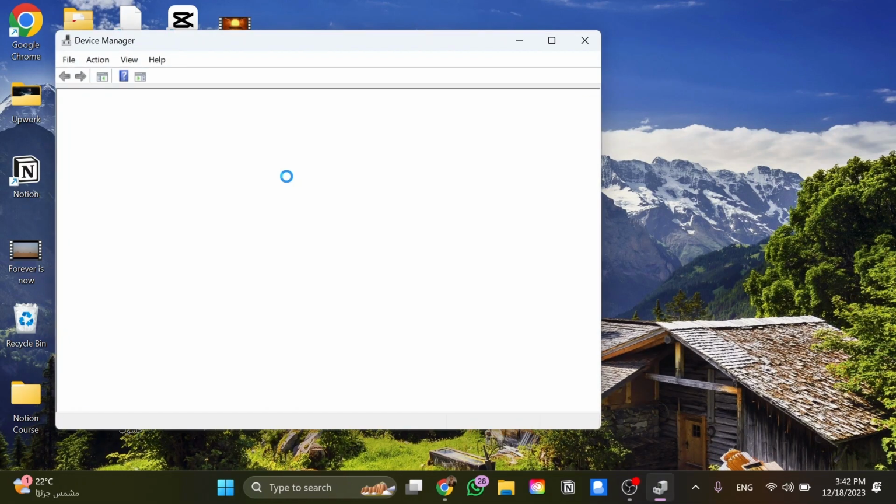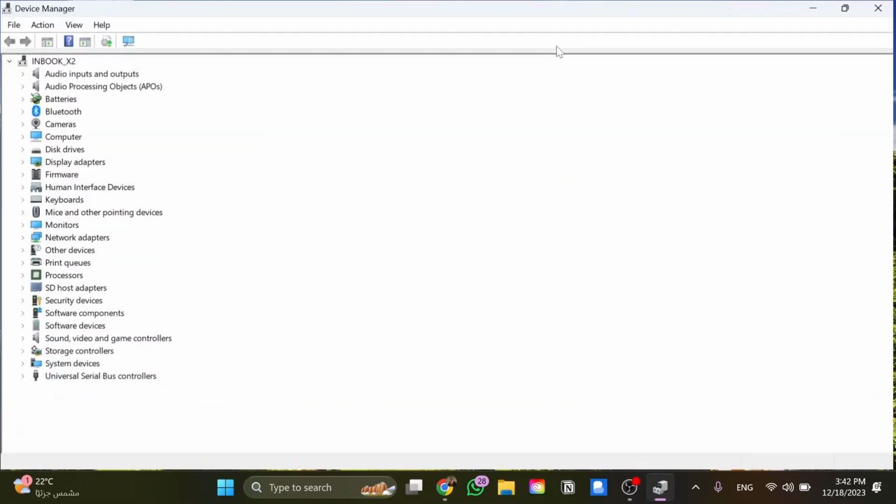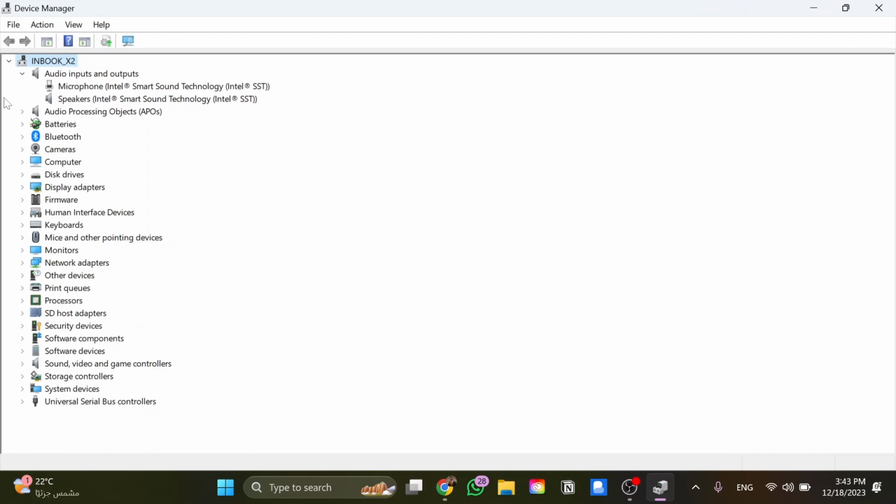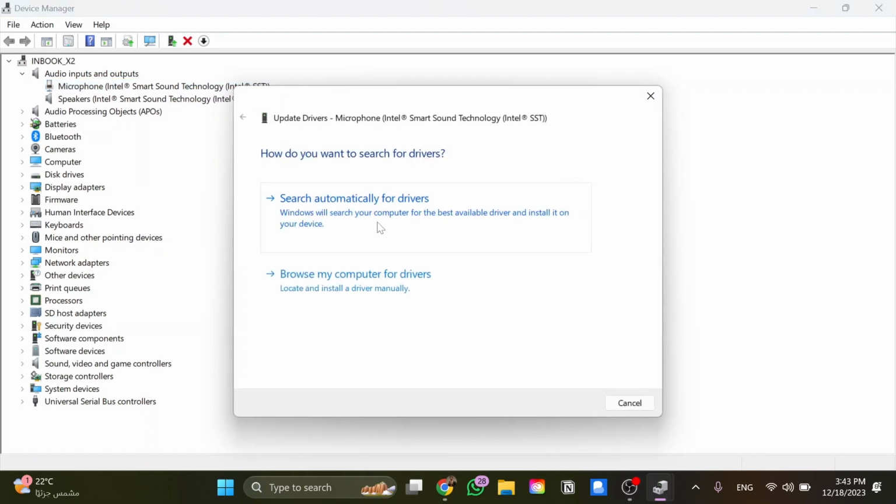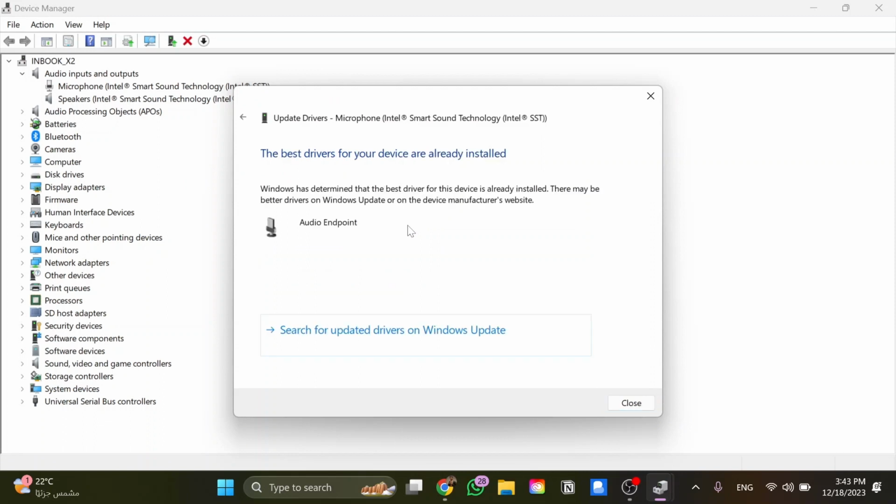Now once you're here in the device manager, let me make the screen bigger. Go to audio inputs and outputs, click over here, and go to the device you're using. For me, I'm using a microphone. Right click on it and click on update driver, and here click on search automatically for drivers. Wait a few seconds until you can see the best drivers for your device are already installed, and click on close here.